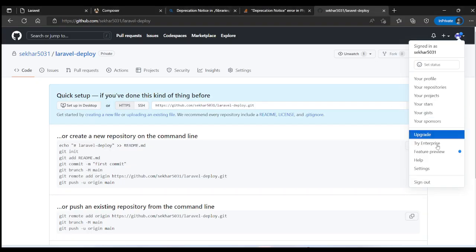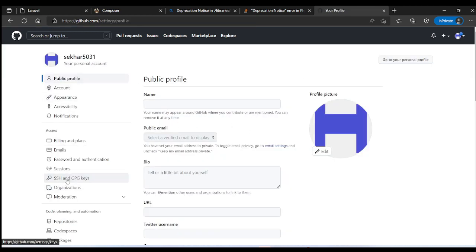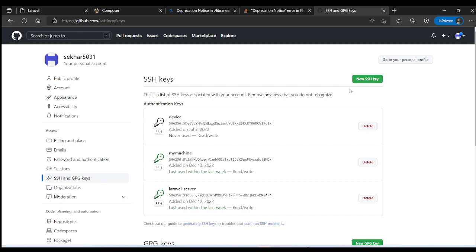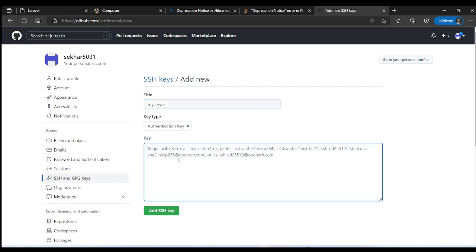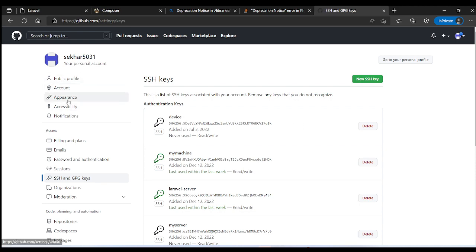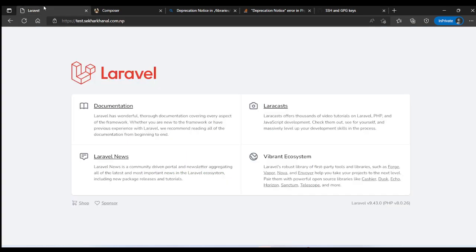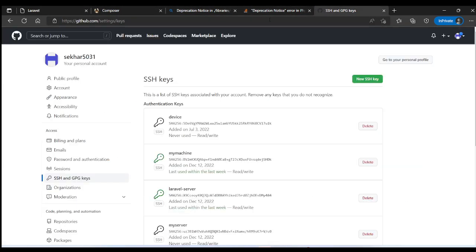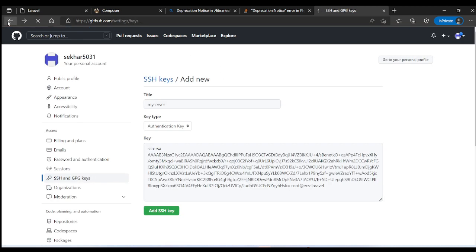Let me go to my settings, and in the settings there is an SSH and GPG keys option there, and what we'll do is we'll add a new key and we'll give it the title for my server, and let me provide the key here, and let me add the SSH key to it. And so pretty much now whenever I want to push any changes from my server to the repo, it will not be asking for the password or the personal access token. So this might be a good approach for setting up the keys as well.